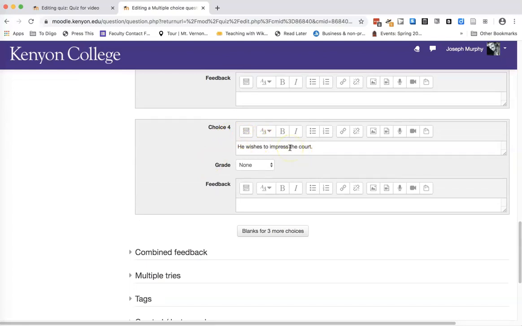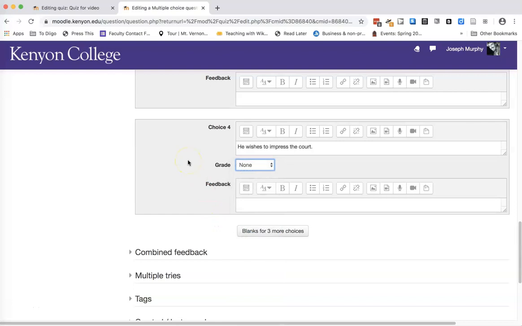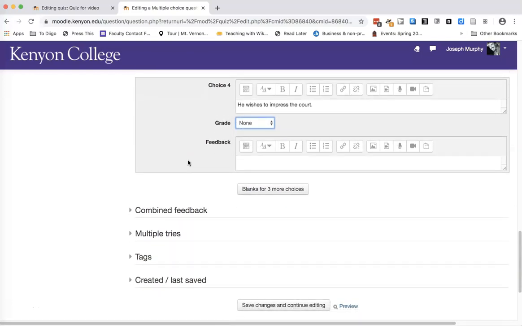Now, what about choice 4 down here? "He wishes to impress the court." That's a wrong answer. That's not correct. But maybe a student's going to argue about how Orsino is trying to perform a particular role for his court, and maybe I'm such a nice guy, I will allow that to be a half credit answer. So I can have a set of correct answers, wrong answers, and partial credit answers, the same way that I did with my fill-in-the-blank question.